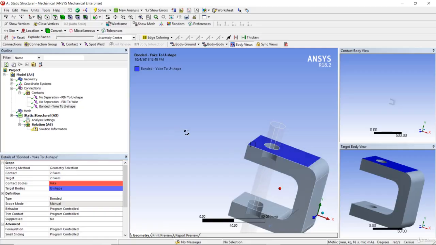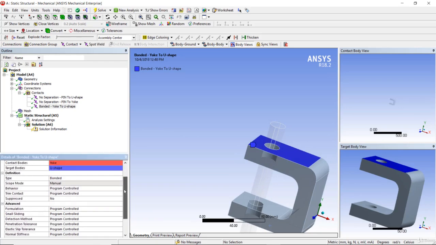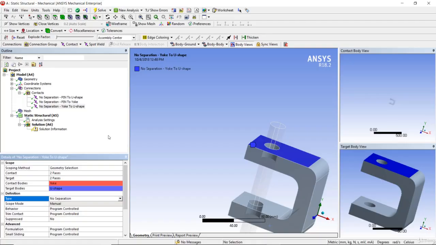Once I apply this, see here, I have created a contact. But by default, as I told you, the behavior of the contact is always bonded. So I'm going to change it to no separation contact. So this is how you can use the automated tools inside Ansys Workbench, or otherwise you can also create contacts manually. In the next lecture we are going to see how to apply the boundary conditions as well as the loading conditions in order to analyze this particular design. Thank you.